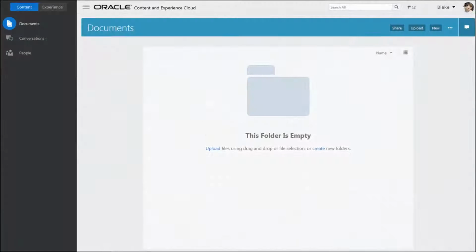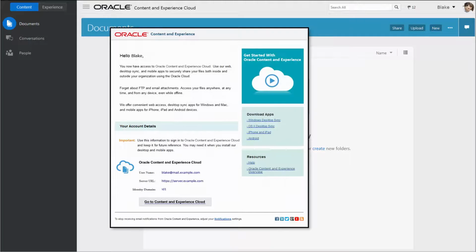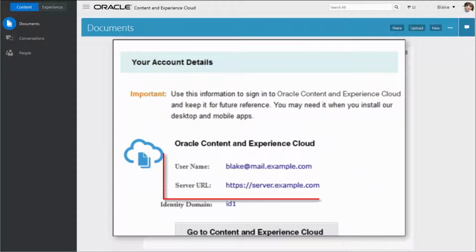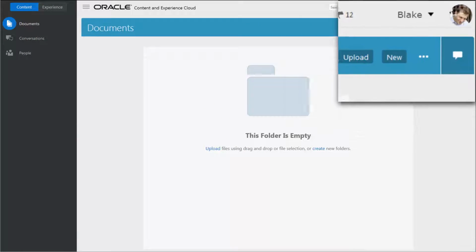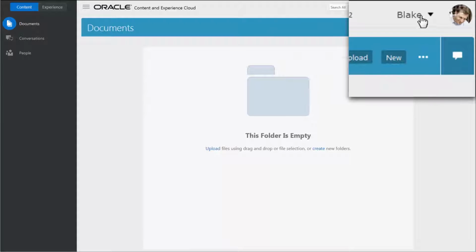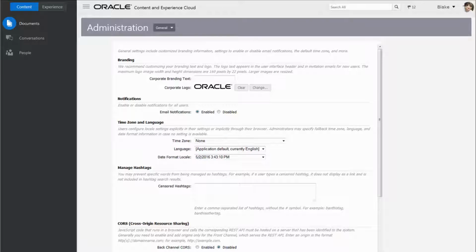To configure your service defaults and quotas, you need to sign into the web interface. Sign-in information is sent to you in an email when your account administrator activates the service and specifies you as a service or identity domain administrator. After signing in, select Administration from the User menu.